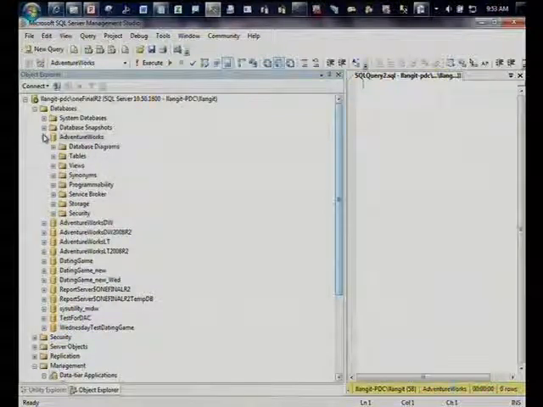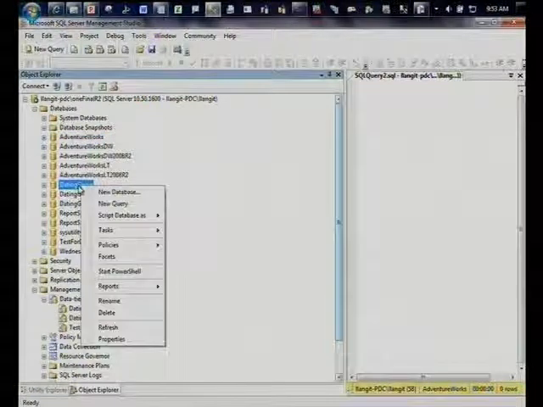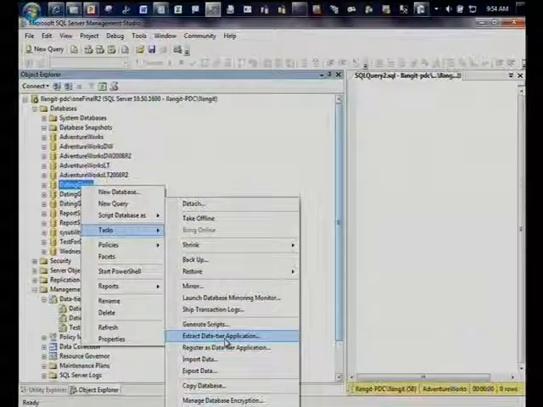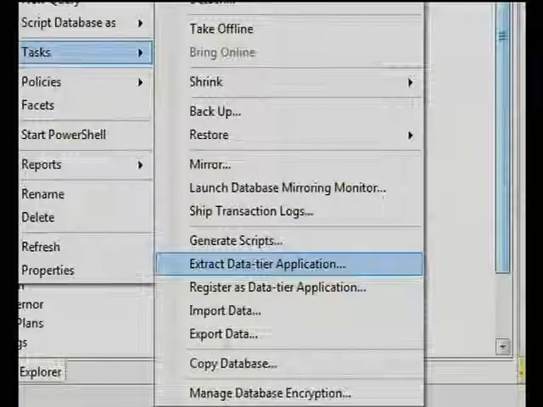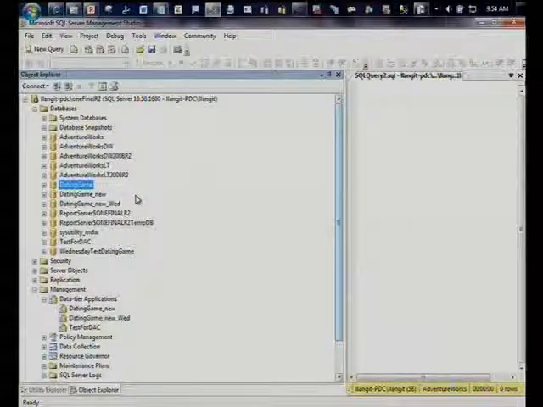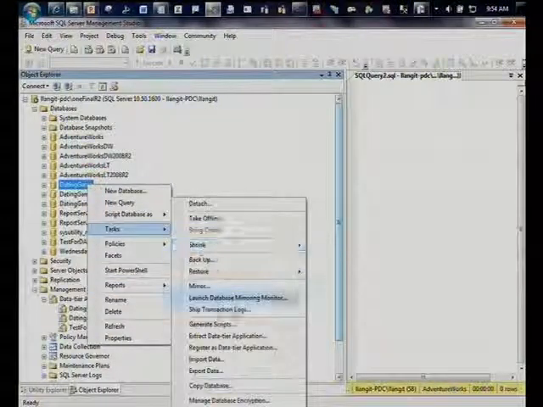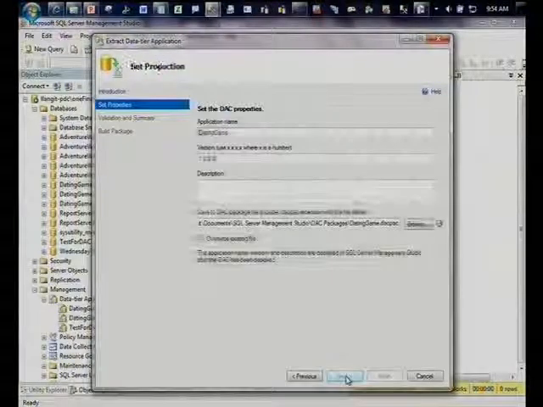All right, so the world of dakpacks, how do they work? If I want to create a dakpack from Management Studio, it's all a wizard-driven process. So I'm going to go in here and I have 2 options. Again, you can use PowerShell, you can use other ways to do this. You can extract or you can register, okay? So I will just do it against this dating game. And I'll say tasks, extract, and I'll get a wizard.